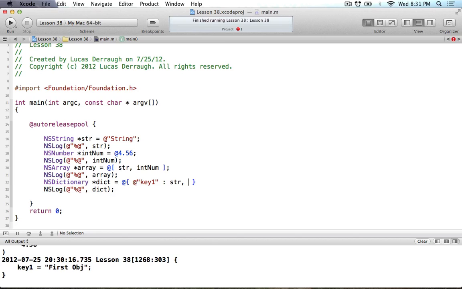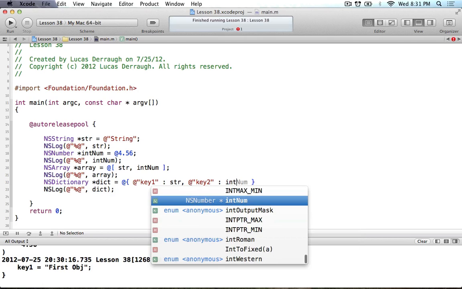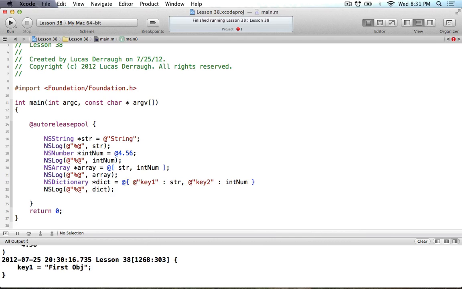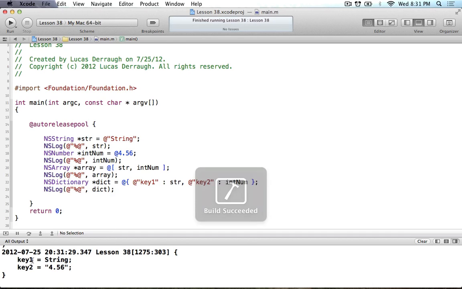Then if I want to add more, I just comma and keep adding to this. So I'll make this key 2. And that's going to be with the int num. And that's all I have to say. So that is my dictionary now. You notice it's shorter than the one that I only had one key in, and I have two separate objects and keys in this dictionary. So it's much more simple, and it can hold just as much. So there we go. We have key 1 mapped to string, and key 2 mapped to 4.56.